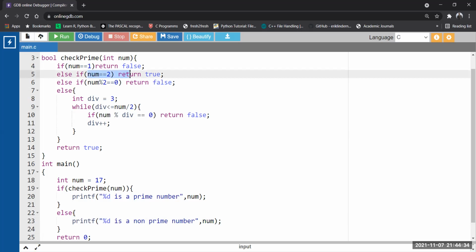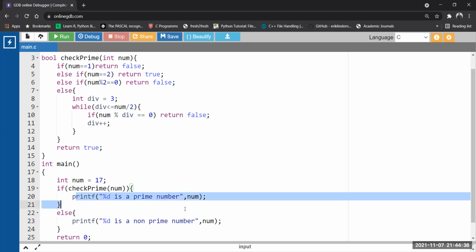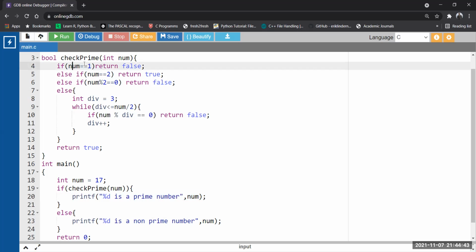If I give 2, 2 is a prime number, so it returns true. If the condition is true, it will execute this particular line. If I give the number 3, num equal to 1, no. Num equal to 2, no. 3 modulus 2 equal to 0, no. So it will come to the else part. Correct. So what will it check? It will check till half of that number.